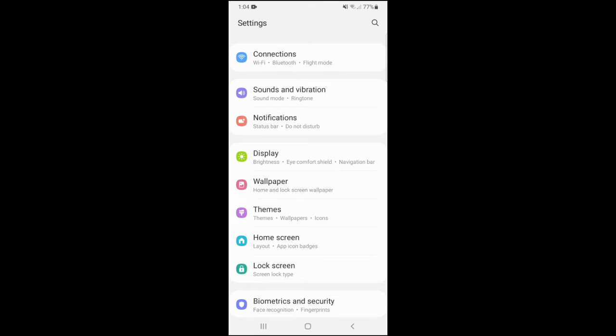How to change your default language on your Android device. In this quick video, I'm going to show you how you can change your default language on your Android device.